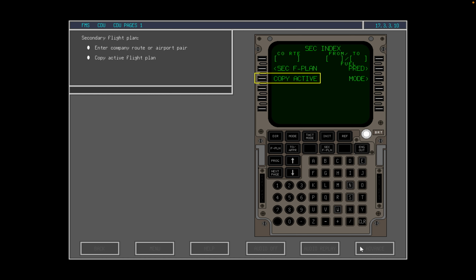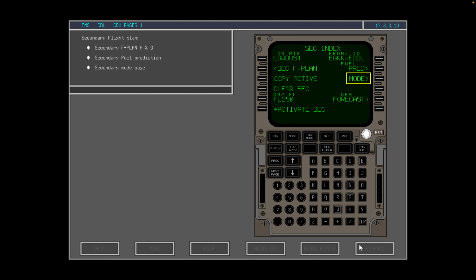An exact copy of the active flight plan is made by pressing line select key 3 left, and the secondary flight plan is cleared by pressing LSK 4 left. With a secondary flight plan entered, access prompts at the line select keys provide entry to the secondary flight plan pages A and B, the secondary fuel prediction page, the secondary mode page, and the secondary descent forecast page.